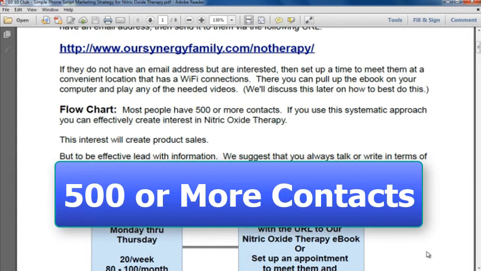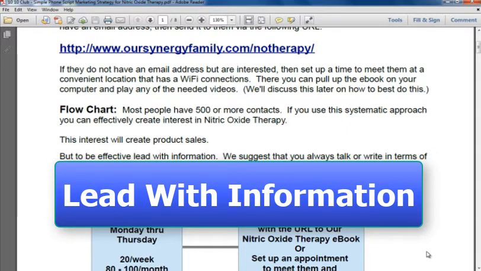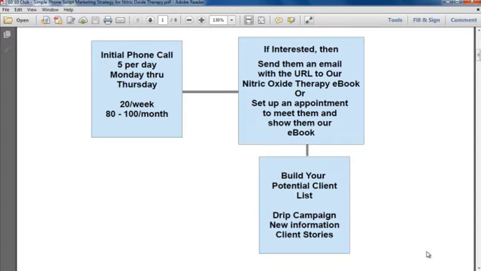Now, most people have 500 or more contacts, and if you use this systematic approach, you can effectively create interest in nitric oxide therapy. This interest will create product sales. But to be effective, we recommend that you lead with information. We suggest that you always talk or write in terms of nitric oxide therapy. If your prospect is interested, then they'll ask you about what product or products they need to effectively harness the benefits of nitric oxide.